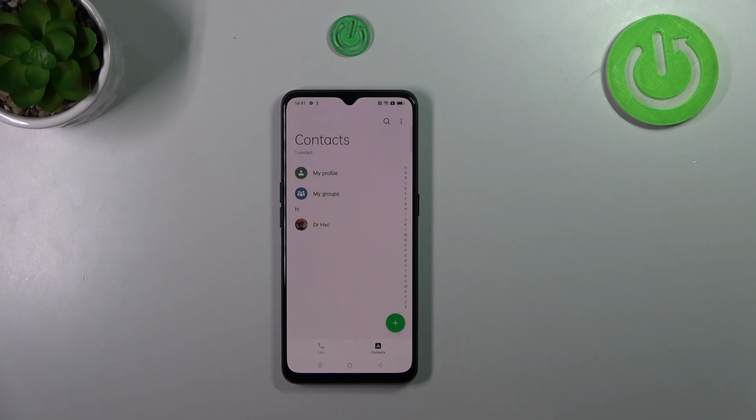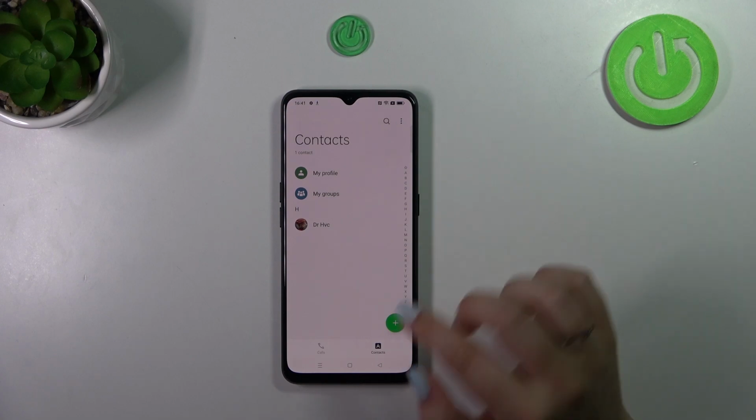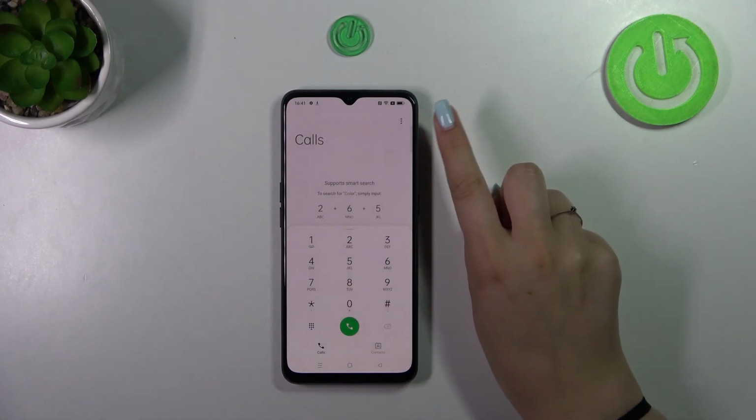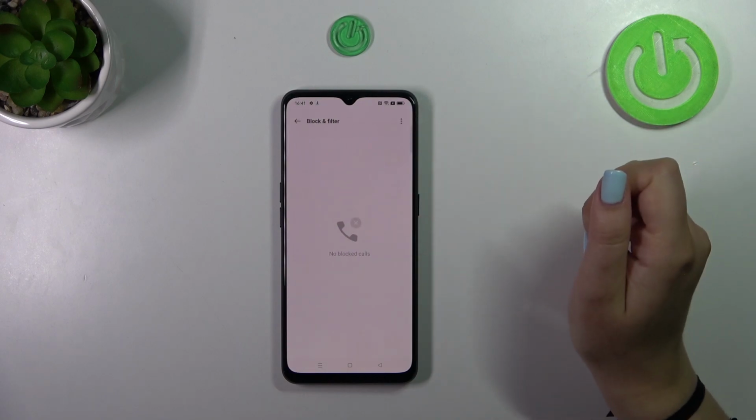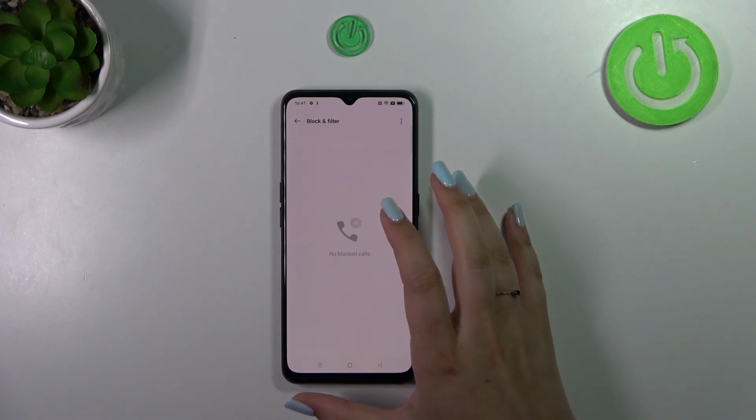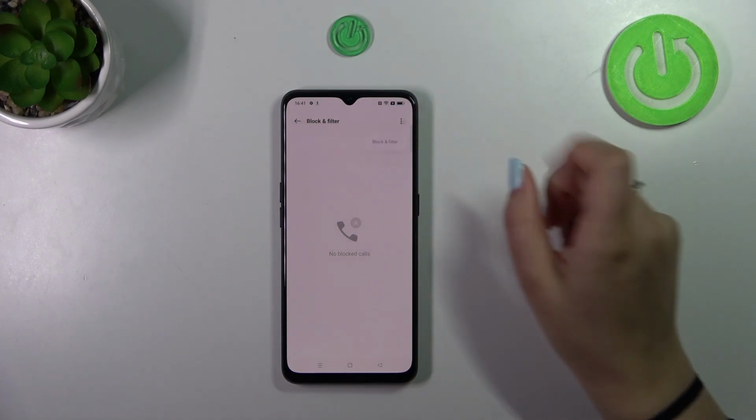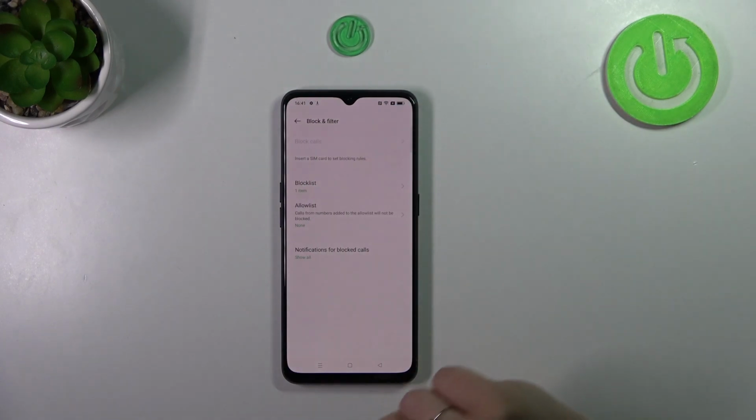So the second way of blocking the number requires entering the settings. So in the contacts or calls, it does not really matter. Just tap on the three dots icon in the right upper corner and enter block and filter. We do not have any information right here, but no worries. Tap on the three dots icon in the right upper corner and again block and filter.